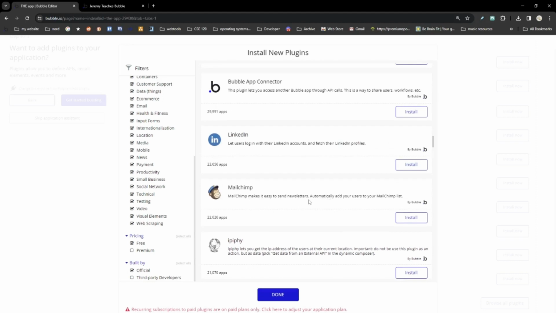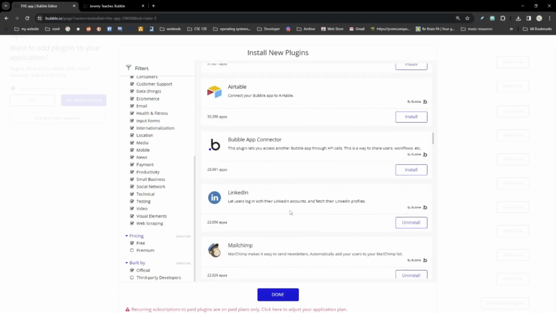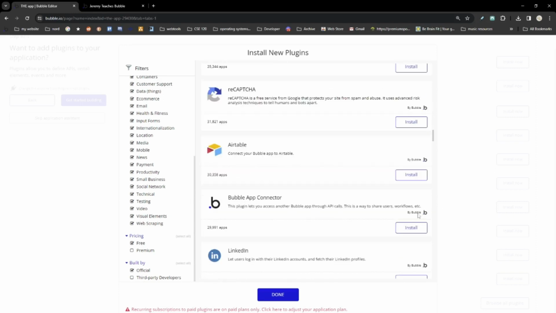Makes it easy to send newsletters, automatically add users to a Mailchimp list. I don't believe in spamming or emailing people for any reason. I'd rather use a phone. Why the heck not? Let's do general functionality on that as well. I have to learn that before I make a video about it, because I don't know. Logging in with LinkedIn is useful. Connect to another Bubble app through API calls. Oh, that's cool. I want to test that. I have several apps I can test that with.